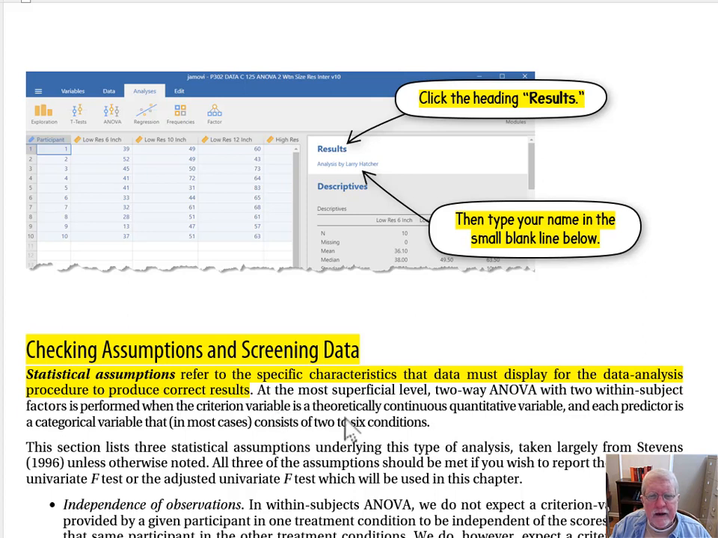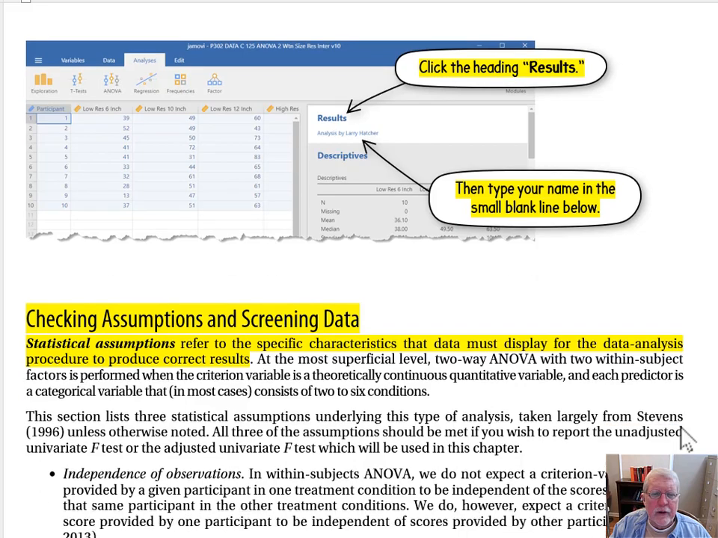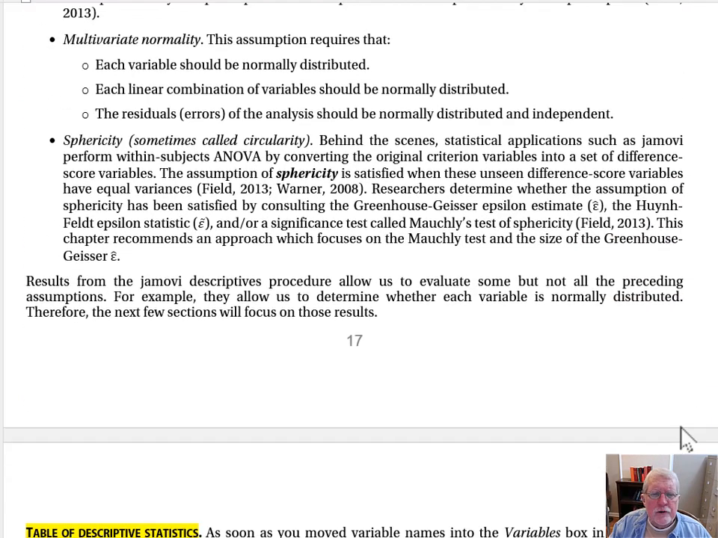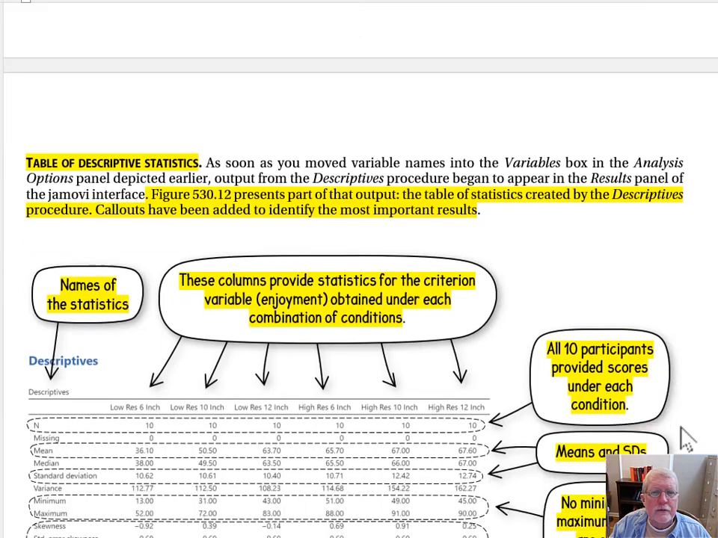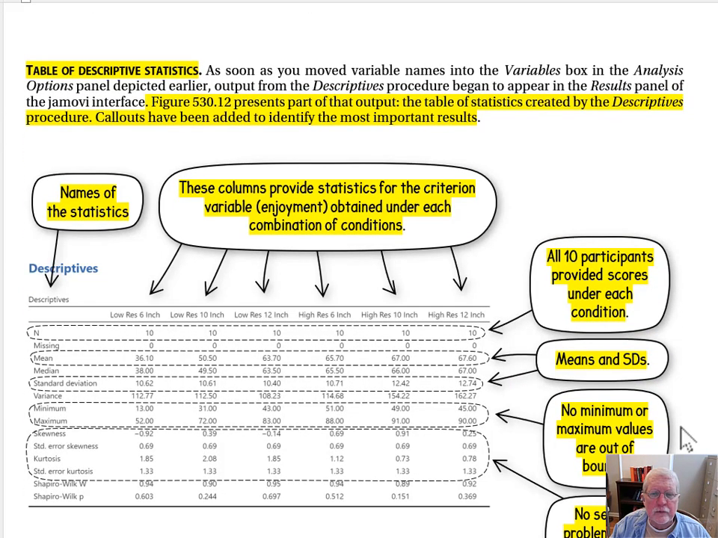Statistical assumptions refer to the characteristics your data must display for the data analysis procedure to produce correct results. We have the usual long section here in which I talk about various descriptive statistics you should review to verify that you've satisfied assumptions. To refresh your memory, this is what a descriptives table looks like that's produced by Jamovi. On the left side, we have the names of the various statistics, such as mean, median, and so forth. These columns provide statistics for the criterion variable, that is reading enjoyment, obtained under each combination of conditions.